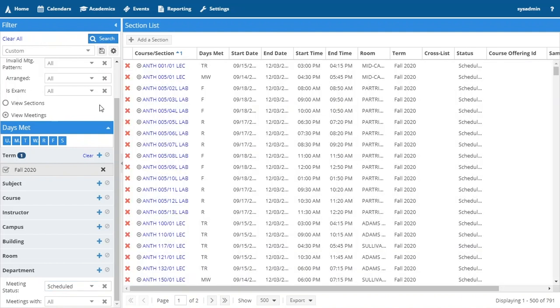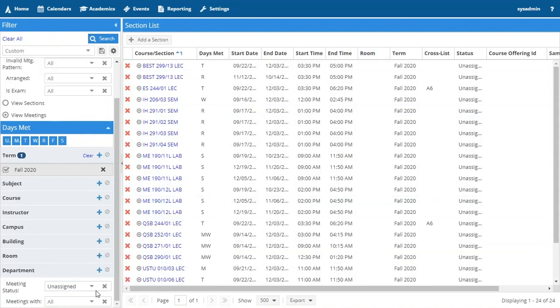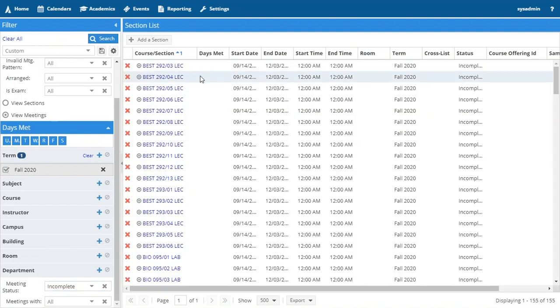Scheduled means that there is a valid meeting pattern as well as a room assignment for the section. Unassigned means that there is a valid meeting pattern but no room assignment. Incomplete is a section with an invalid meeting pattern. These would be sections such as online courses, internships, or independent studies. They are valid sections, but Astra flags them as incomplete to show that they do not need a room assignment.